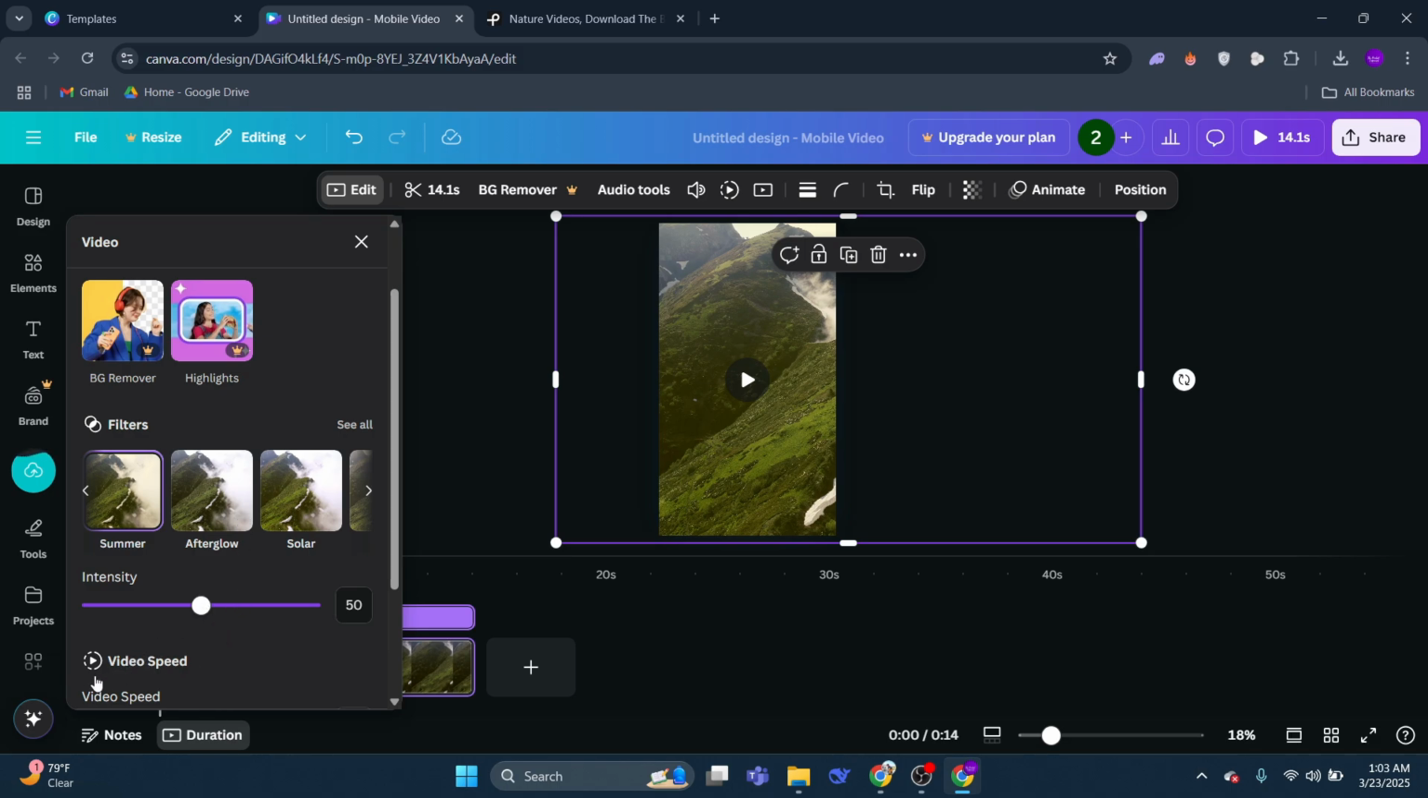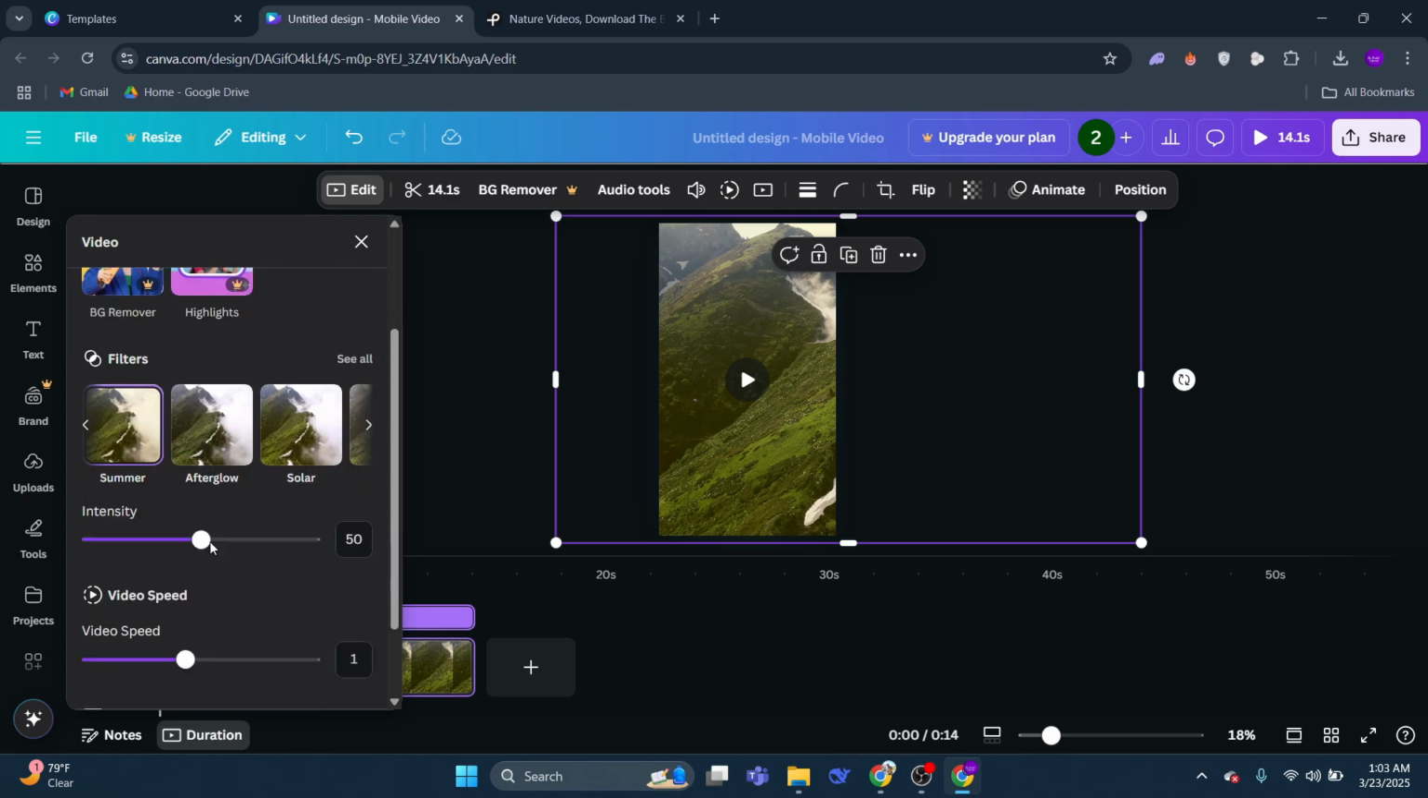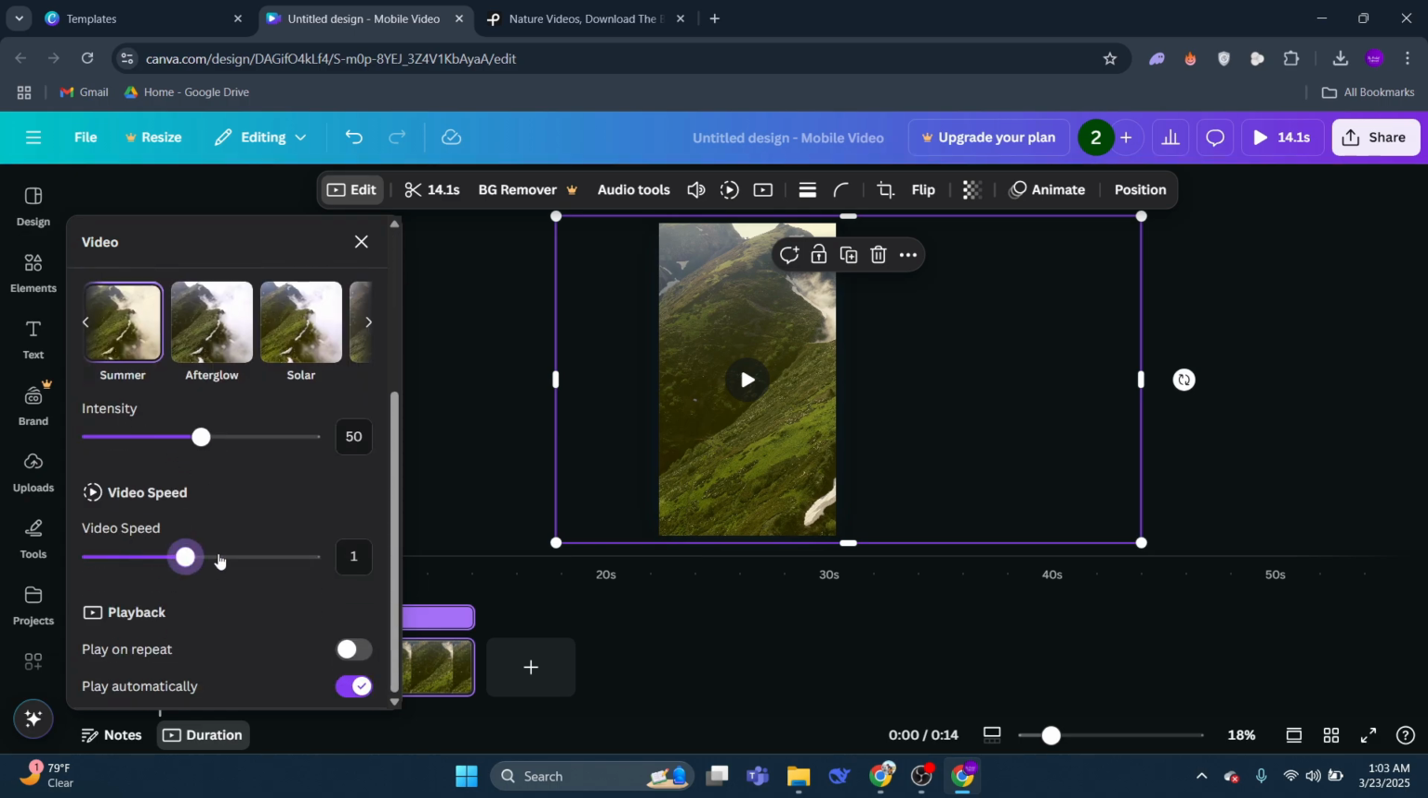We can also adjust the playback speed. Let's say we want it to go at 1.25x speed. We can do that, and now it's moving faster. We can also loop the video so that it plays on repeat if we want.